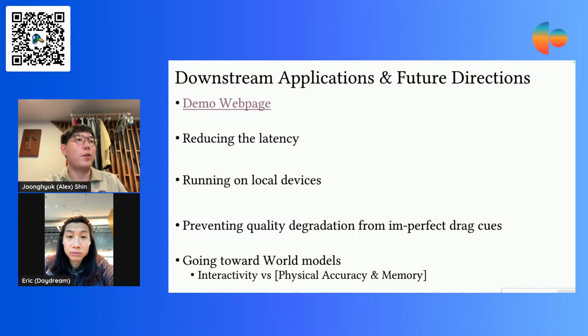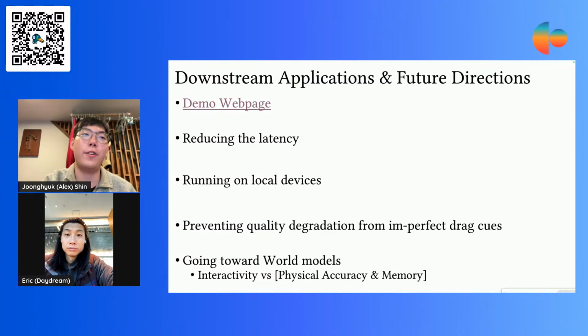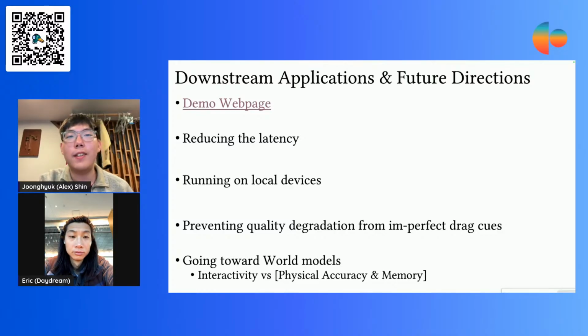And going toward world models, I think there is an inherent trade-off in making it more interactive or physically accurate with longer memories. But yeah, these are ongoing research areas, and I think a lot of community effort will go into this, making it more physically accurate while maintaining the interactivity next year. So yeah, that's a good part to work on.